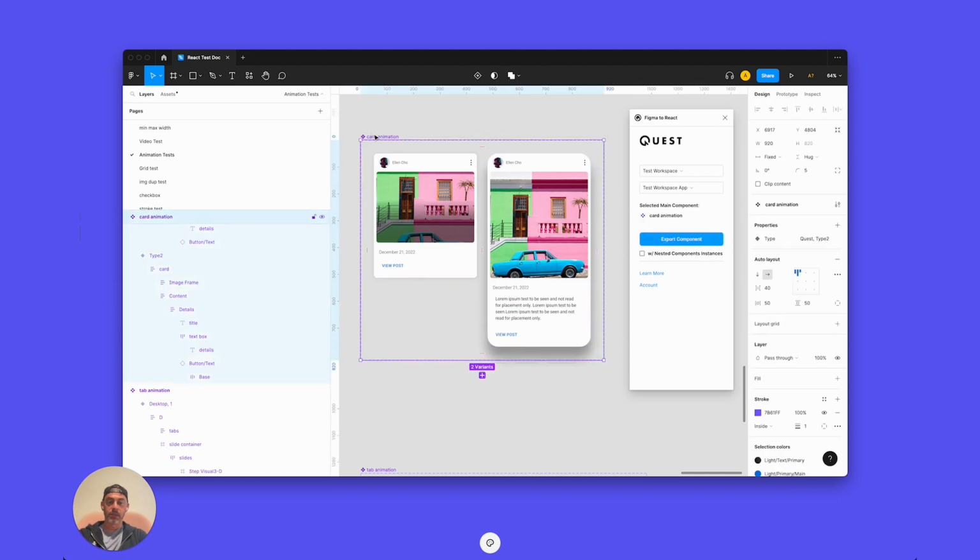To do this, you're just going to need the Quest plugin, and we're going to go here and just hit export component right now. It's going to export that to Quest, and we're going to set up the rest there. This shouldn't take more than a couple of seconds, and we'll be ready to go to show it to you.